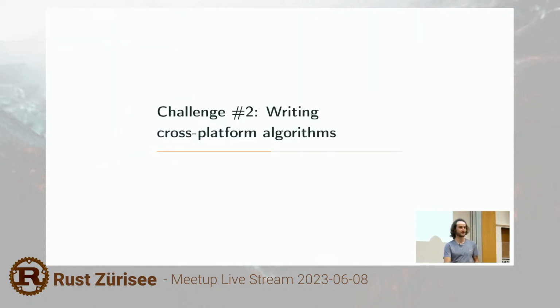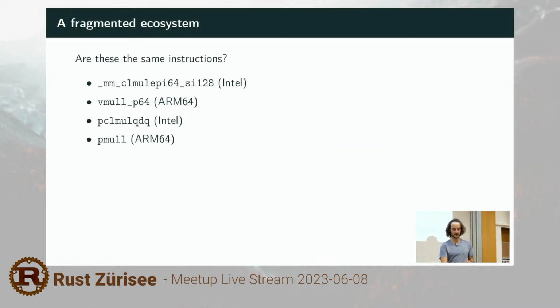Any questions on this? So okay, the second part and the second challenge is to write cross-platform algorithms from this. So here I take an example, another instruction. And the question is whether all these names are the same thing or not. Actually, even for each vendor, you have two different names. One is for the intrinsics, and one is a completely different one, the instruction you would see in assembly. And the answer is yes, these are all the same instructions, but it's hard to know.